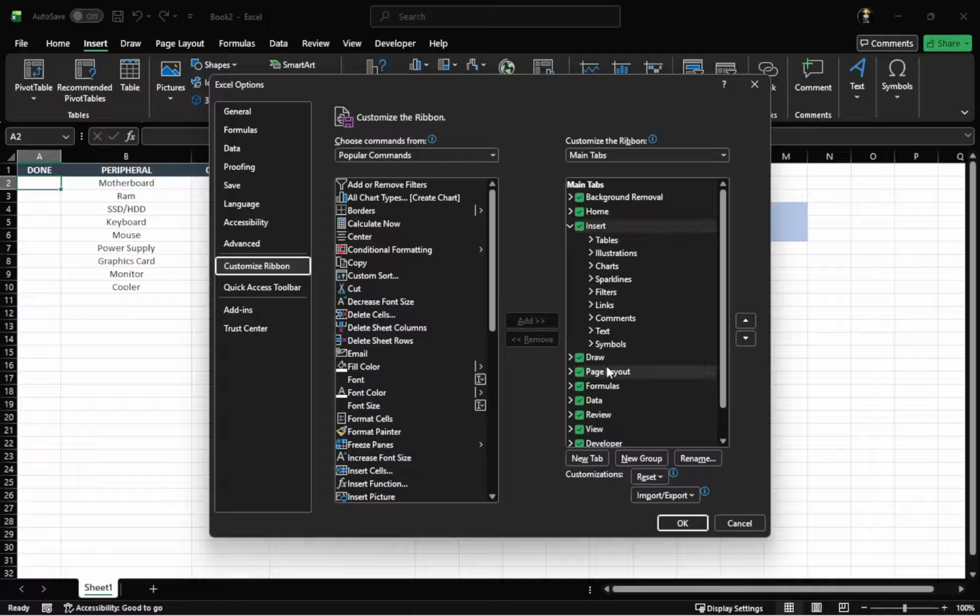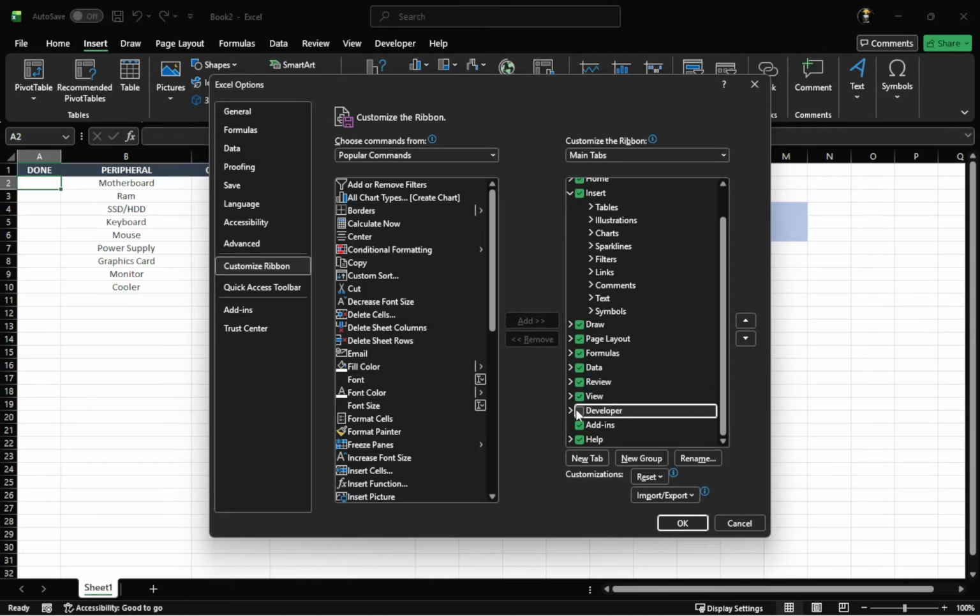Find Developer in that list and click the small box next to it to turn it on. Then click OK at the bottom. The Options window closes and the Excel ribbon refreshes, and you should now see a Developer tab across the top.